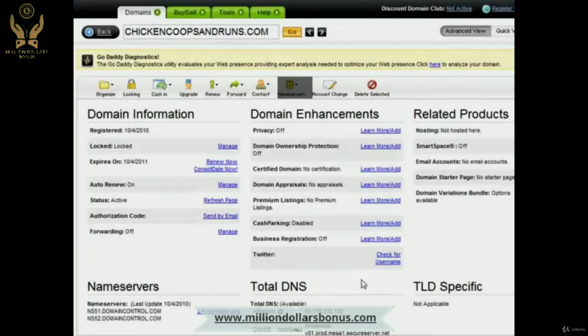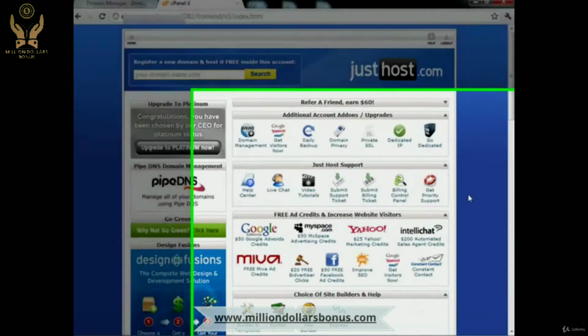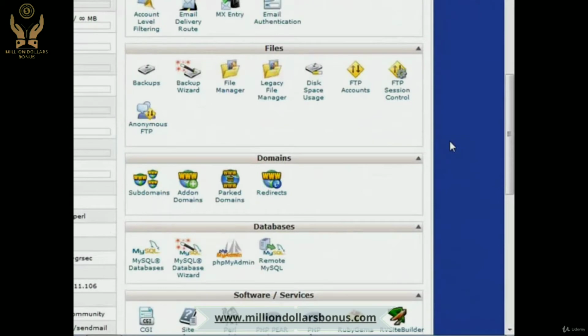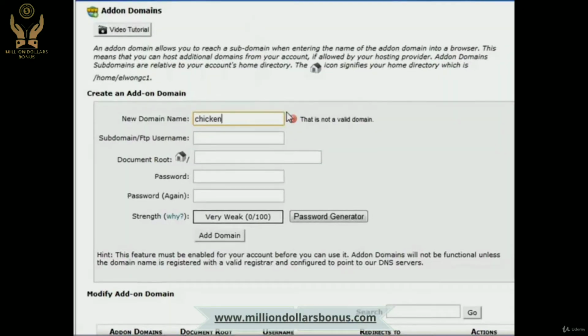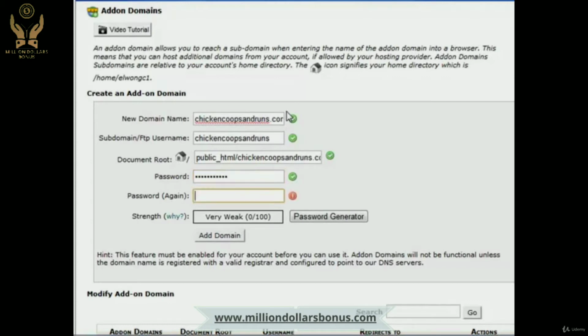The next thing you'd want to do is head over to your cPanel and select the Add-on Domains icon. Next, enter the domain you want to add to your web hosting provider at the domain name field. In our example here, it is chickencoopsandruns.com. Then, enter your password access for this domain and click Add Domain.